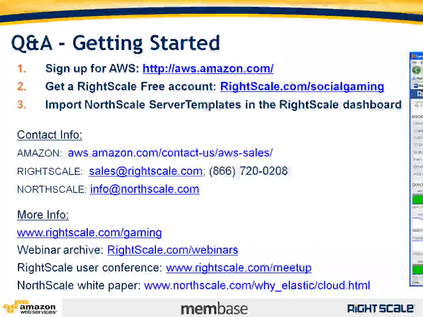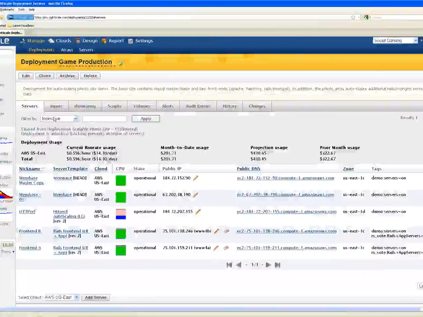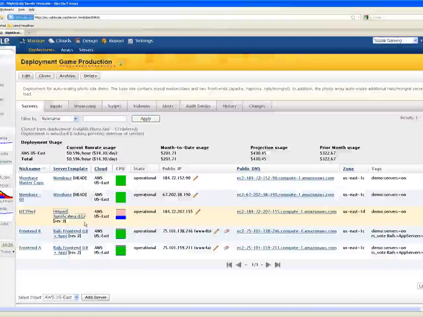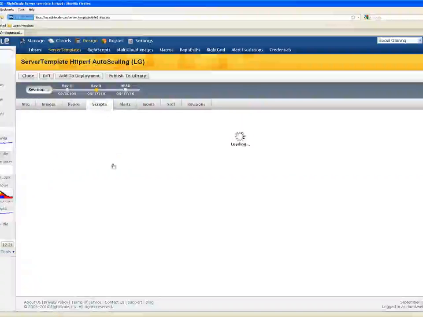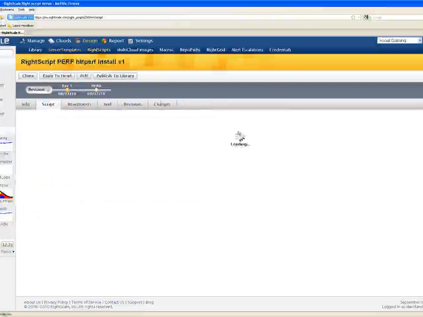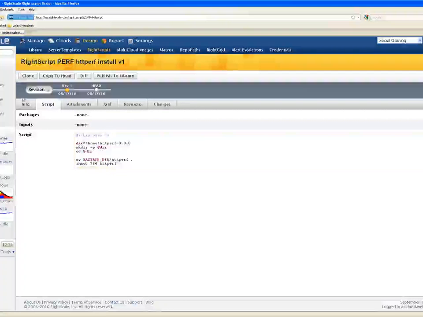Sure. So I'll bring over the dashboard again just to show you. So all the scripts are provided in source form. So the templates that you're able to import to use at your own disposal can be cloned and customized. So you can customize the RightScale provided source code. You can add scripts to the template itself. So if I jump into this HTTP perf autoscaling server, which is sending load to our two servers to enable the autoscaling, we can see under the scripts tab that we're able to, I open it up, so these are just basic bash scripts. So in this case, it was just a simple script of installing HTTP perf, but there are other scripts like installing the packages, bringing down your application code, so that can all be scripted out and modified.